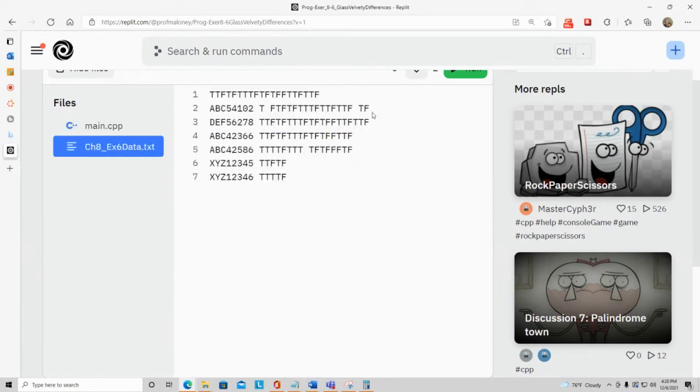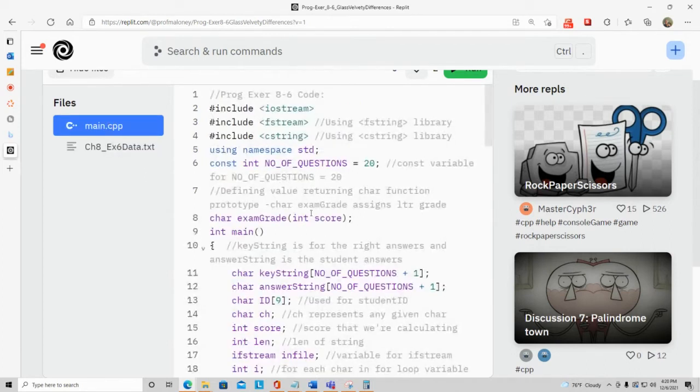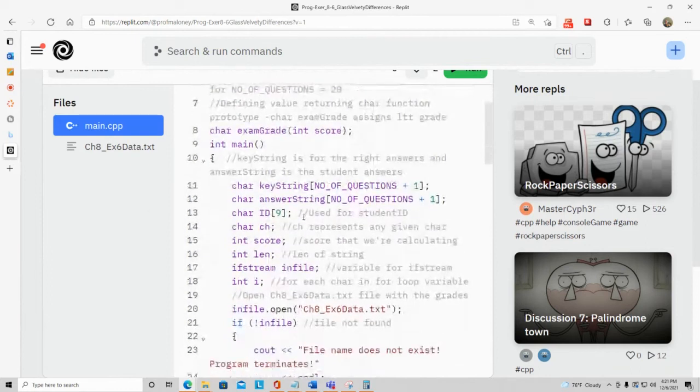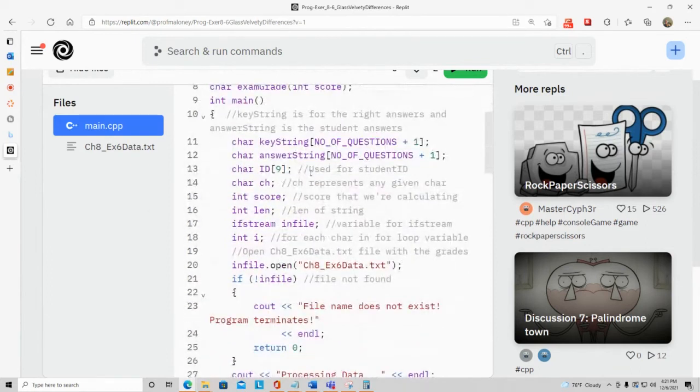Again, because after these things here, when you run the program, after these last 2 F's as an example, there'd be a space, then there's going to be a score, then there's going to be a space, and then there's going to be a letter grade. Okay. All right. So that's those chars. The ID is going to be used for that student ID.